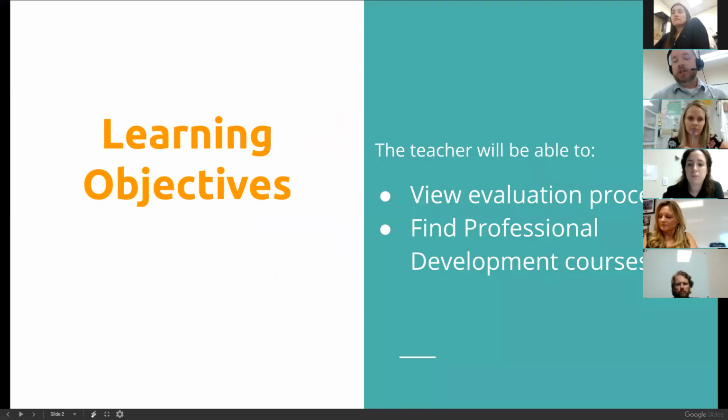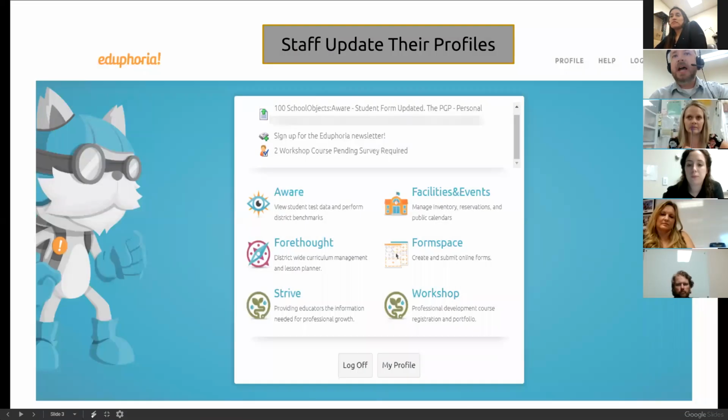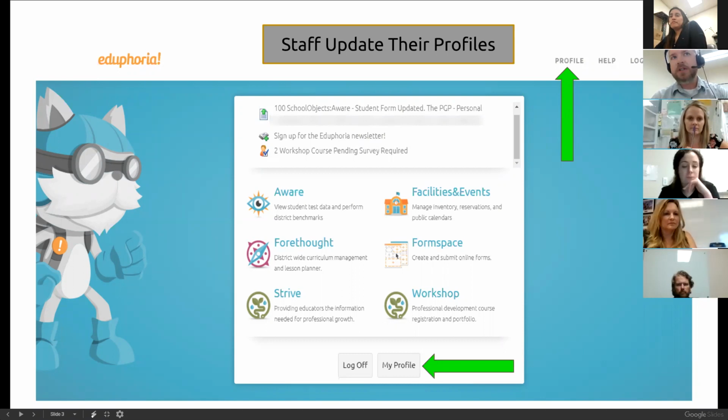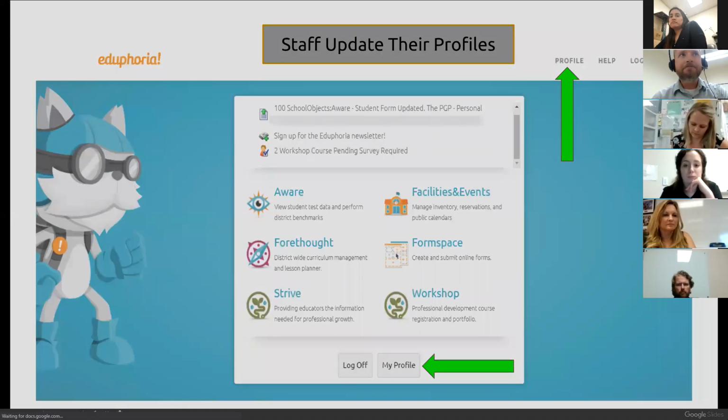So our objectives here are to talk about the evaluation process briefly, and then figure out how to find professional development courses we might want to attend. All right, again, staff set up their profiles. It's important that your evaluator is on the same campus that you're on. So if you teach at several campuses, but your evaluator is at Rockwall High School, make sure you have Rockwall High School set on your profile. So teachers are responsible for keeping that up to date from year to year.